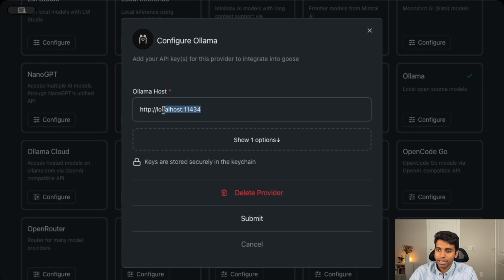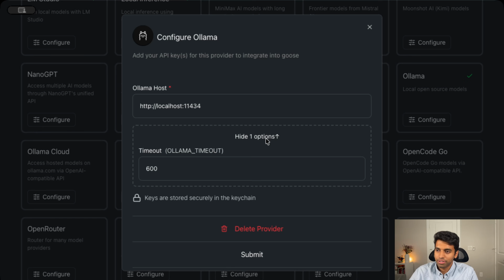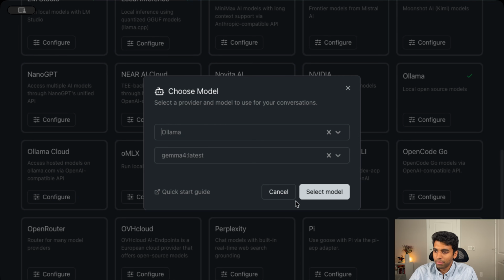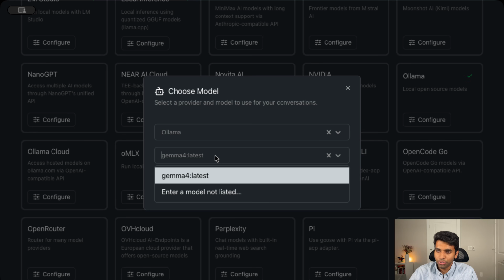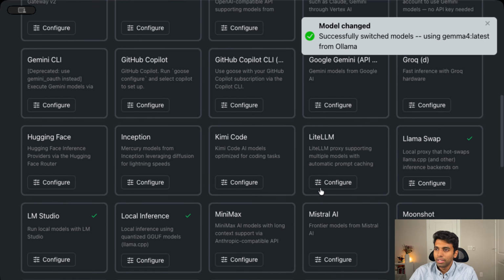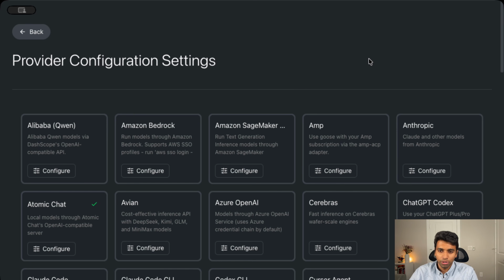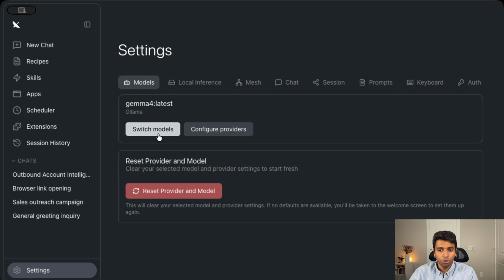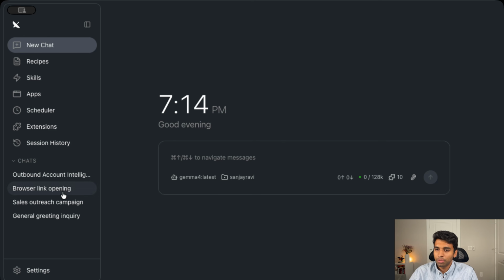And then here is that localhost port number that we looked at in the Ollama documentation. This is the URL that you're going to use, and then the port number right here. This other setting I just have as default. You're going to hit submit, and once you hit submit, it'll show all the models that are available to you. Since Gemma 4 latest is the one that we pulled and bound to that port, that's the one we're going to configure, and you just hit select model. And now you have an open source model that we've installed from Ollama connected to an open source agent harness, in this case Goose, that we can start using for any sort of tasks that we want to run.